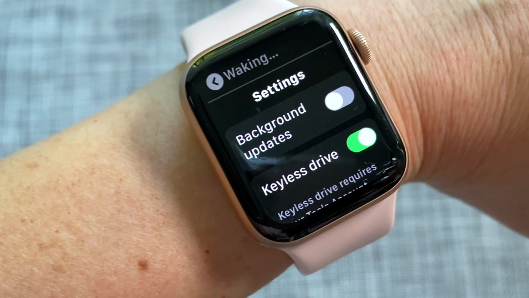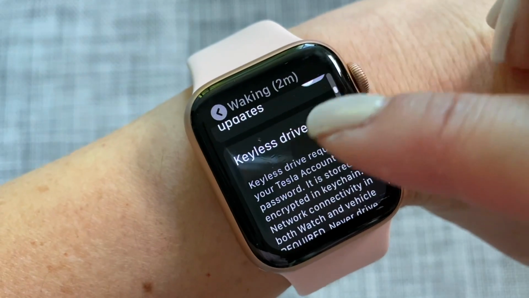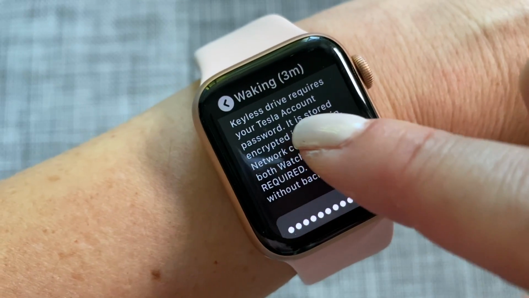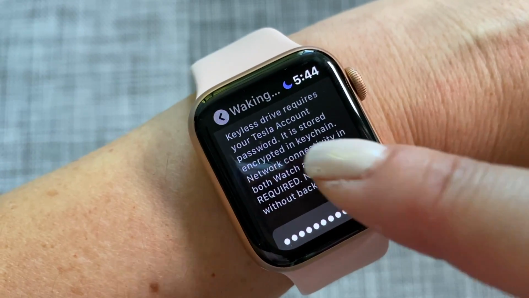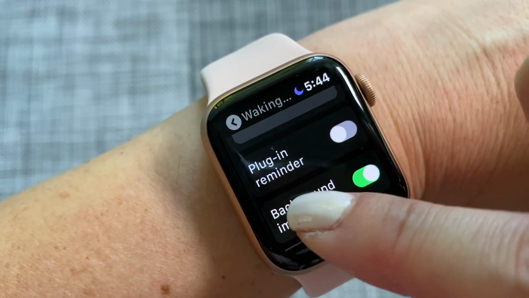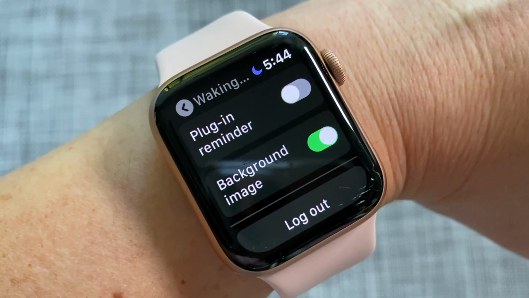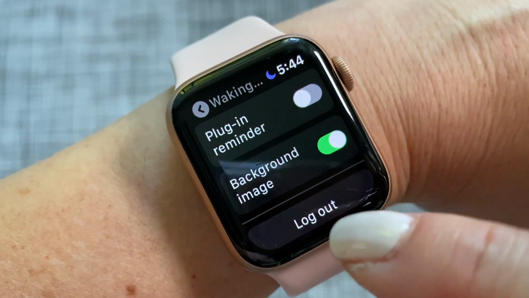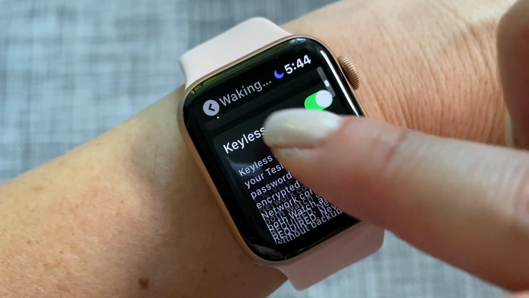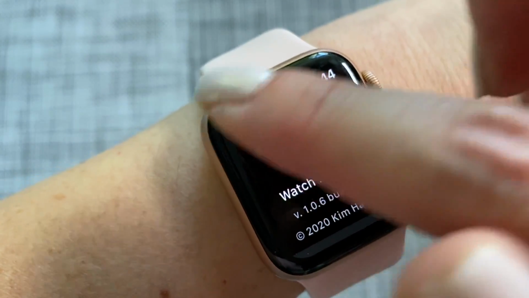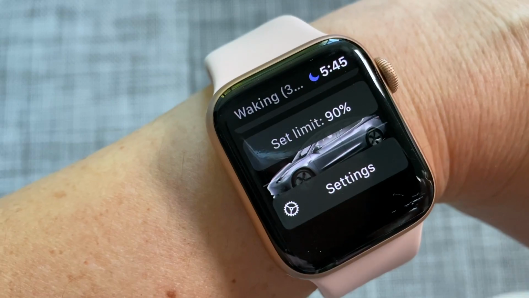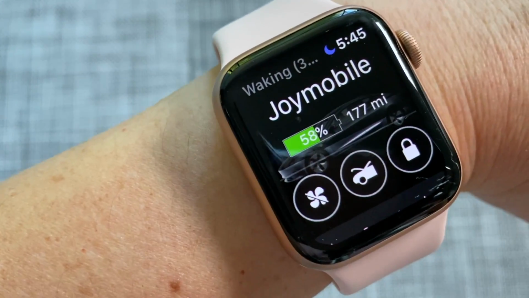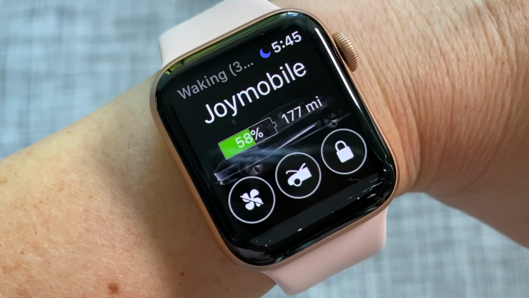And then the next thing under settings is to enable keyless drive. And when you enable this, you do have to enter your Tesla account password. And it also gives you plug-in reminder if you're plugging in at home, and you can enable or disable that cool little car background image on the main app face right here. So this is it with the app. Very nifty, very simple, very well laid out, but pretty powerful.